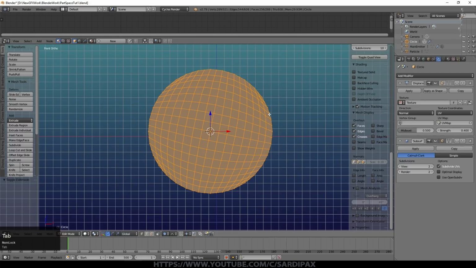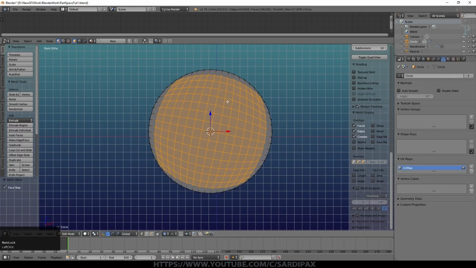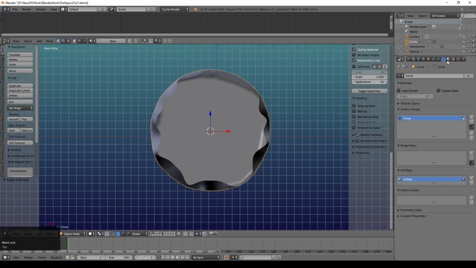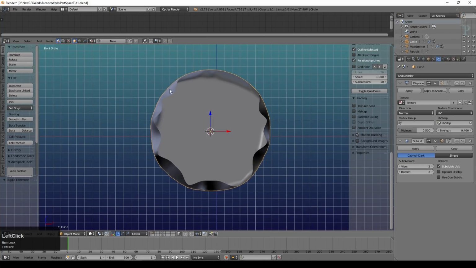Next, I'm going to go into edit mode. I'm just going to select everything except the very outer ring of vertices, as you can see here, then add a vertex group and assign that, and then just reselect it just to check. That's because I don't want the displace modifier to affect the very edge of this object, because otherwise that will come sort of flapping around visibly.